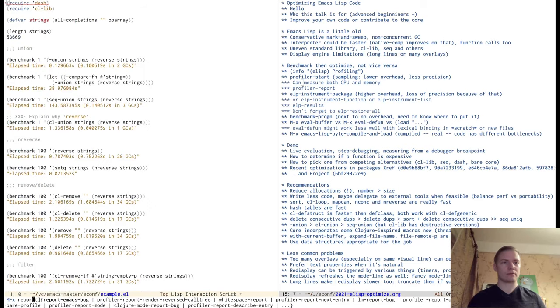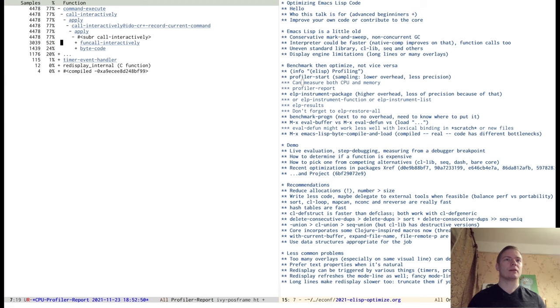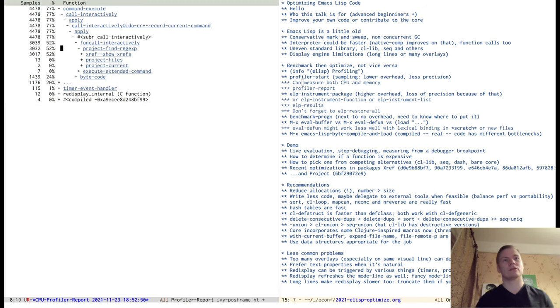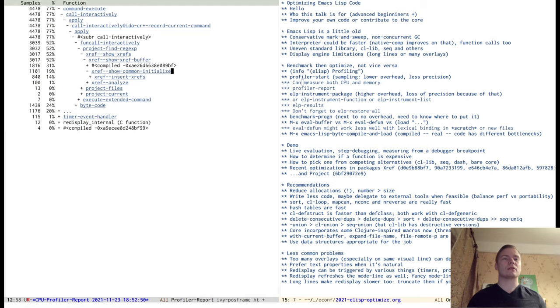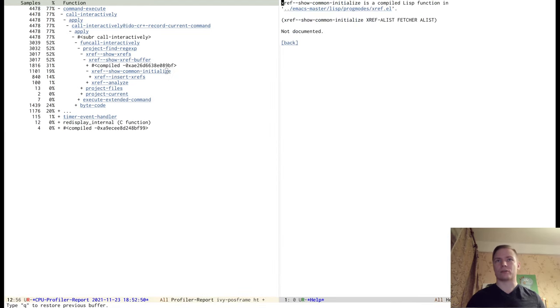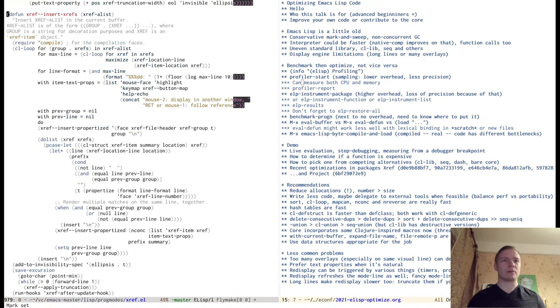Okay, so let's look at the report. We can unwrap it here and we see, okay, 52% of the time was spent doing this, at least according to the profiler. We can unwrap it, see the description of any function that was called by hitting D, or even jump to it by tapping F.